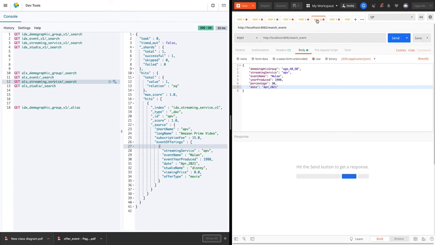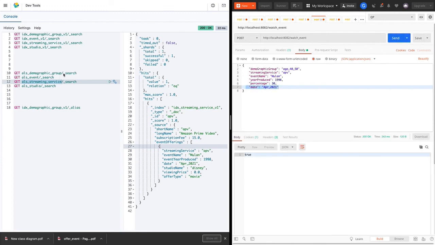Next we will go and try to watch the movie which was created in the streaming service. So demographic group age 40 to 50 is trying to access the movie from APV. The event name is Mulan 1998. 30% of the demographic group, which was 800 originally, wants to watch the movie in the month of April. So we will send, and yep, we watch the movie.